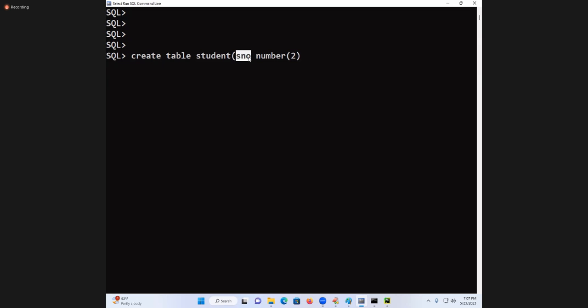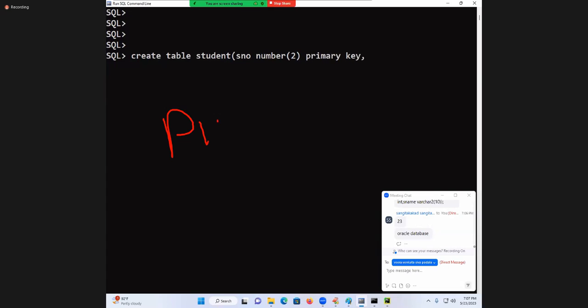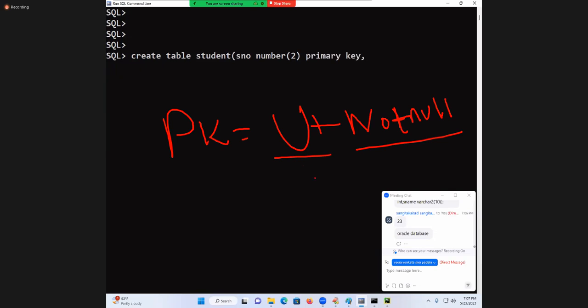SNO should not allow duplicate values. While I am inserting, no two students can have the same number. That time I will go for primary key. I can write it: primary key. These are called constraints on the database. Constraints means rules. Primary key is equal to unique plus not null.